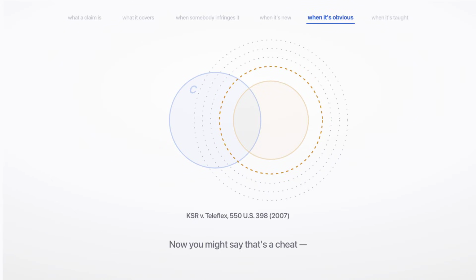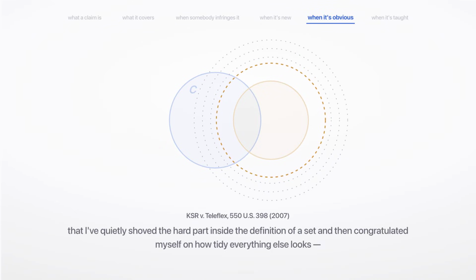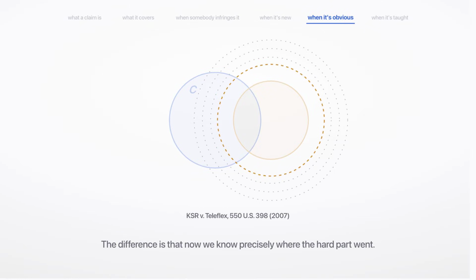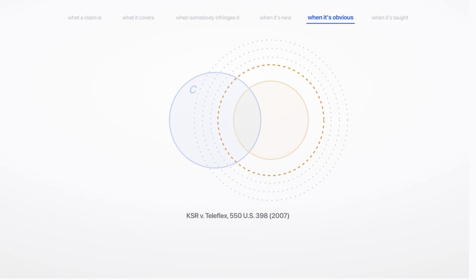Now you might say that's a cheat, that I've quietly shoved the hard part inside the definition of a set, and then congratulated myself on how tidy everything else looks, and you'd be exactly right. The difference is that now we know precisely where the hard part went.